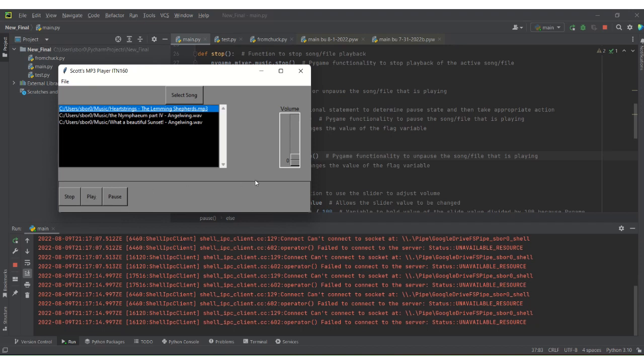I could stop the song, hit play to start it again. Click the pause button to pause it. Hit it again, it starts where it left off. To get to the next song, I need to select it, highlight it with the mouse. And then I can adjust the volume with the slider.